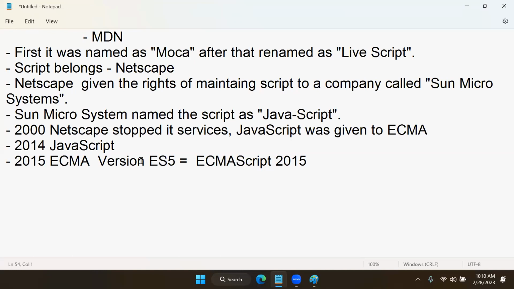So now if anybody is saying, have you learned ECMAScript, do you know ES6 or ES5 or ES7, that means he is talking about JavaScript. JavaScript versions are ECMAScript. From 2015 onwards, JavaScript is called ECMAScript. But still we generally call it JavaScript, though actually its name is ECMAScript now. And from 2015, they started giving year versions.